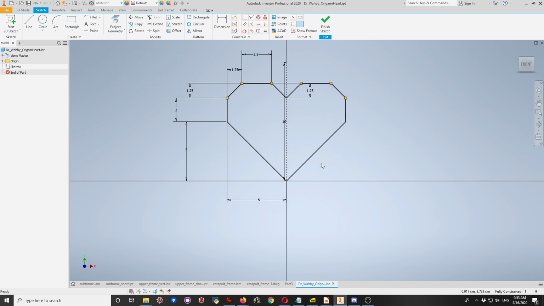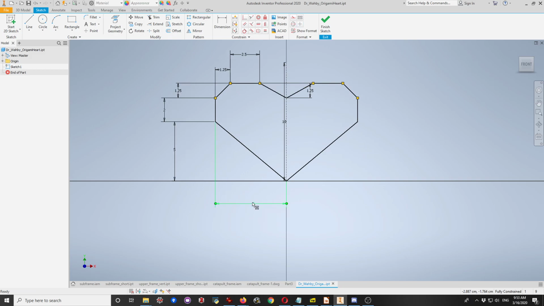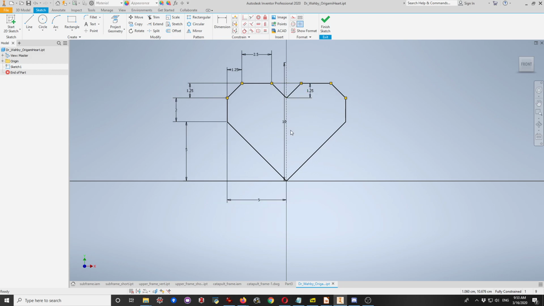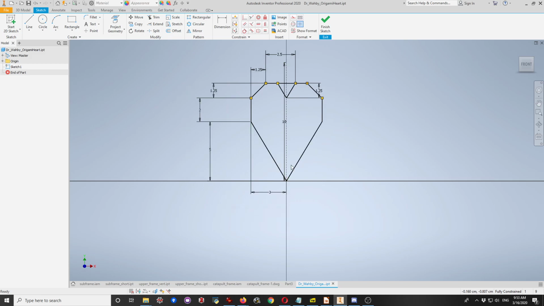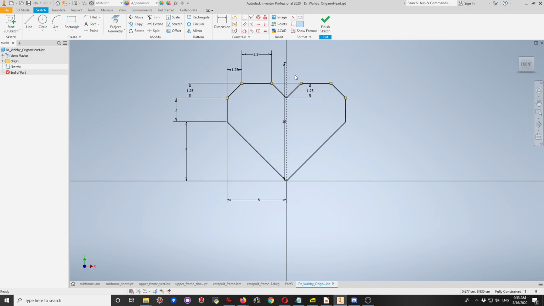Now, because this right side is a copy of this left side, if I change one of these dimensions here, it will change it on both sides. So that's kind of useful. That means it knows that all this stuff has to be copies. Now, however, I can get into trouble if I try to change the dimension to something that's too small. You can see now part of my heart is overlapping itself. So you need to be a little bit careful with this. But now I'm done with my heart.